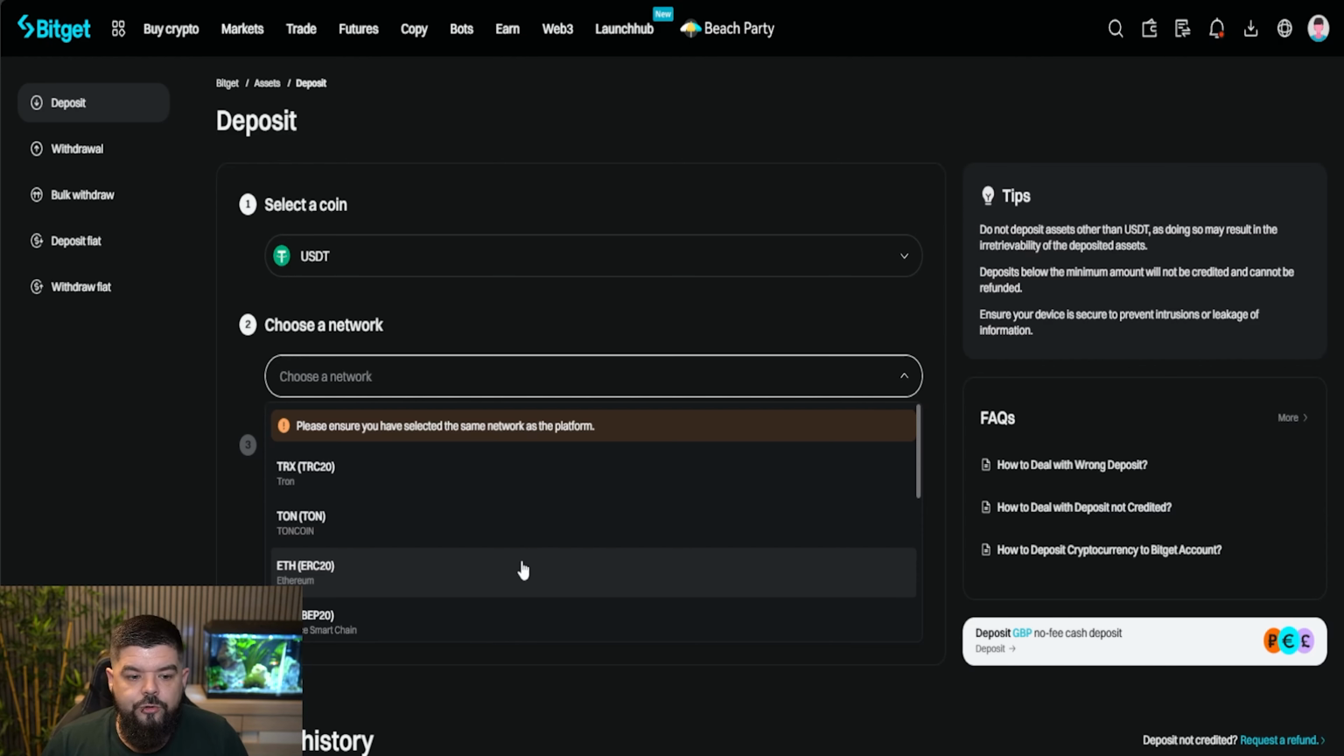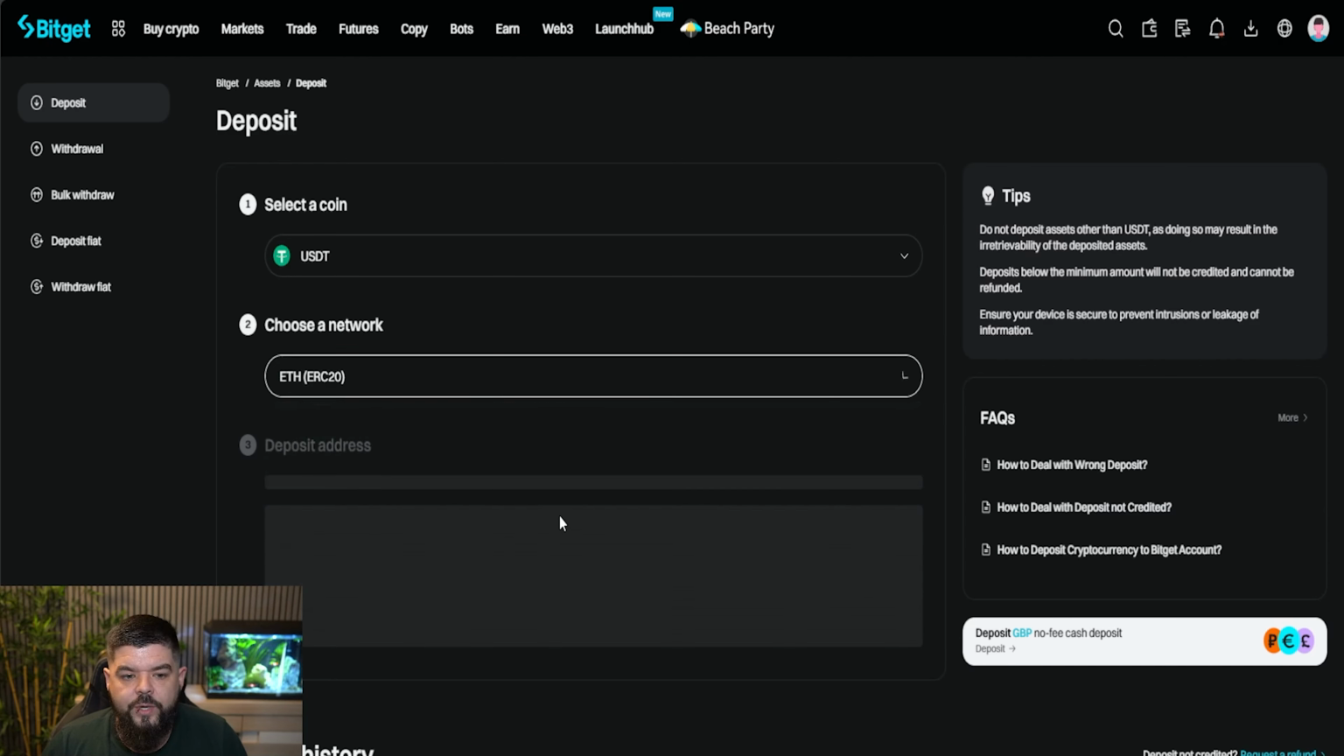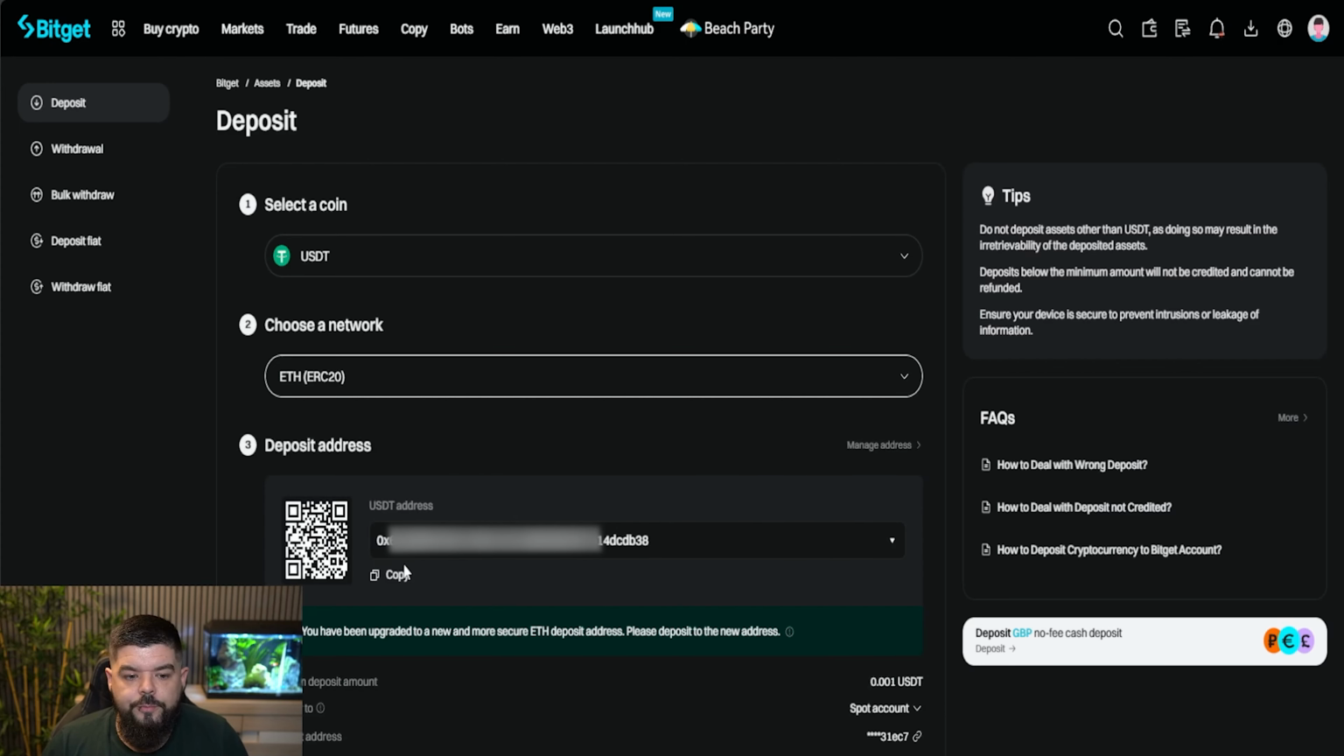So at this point, we're going to choose the Ethereum ERC20 chain, and we will then be populated with our address. Simply put, we want to copy that address onto the exchange or the wallet we wish to send USDT from to the BitGet exchange, copying over this address 100% accurate on the same chain. This is how we deposit USDT onto BitGet.